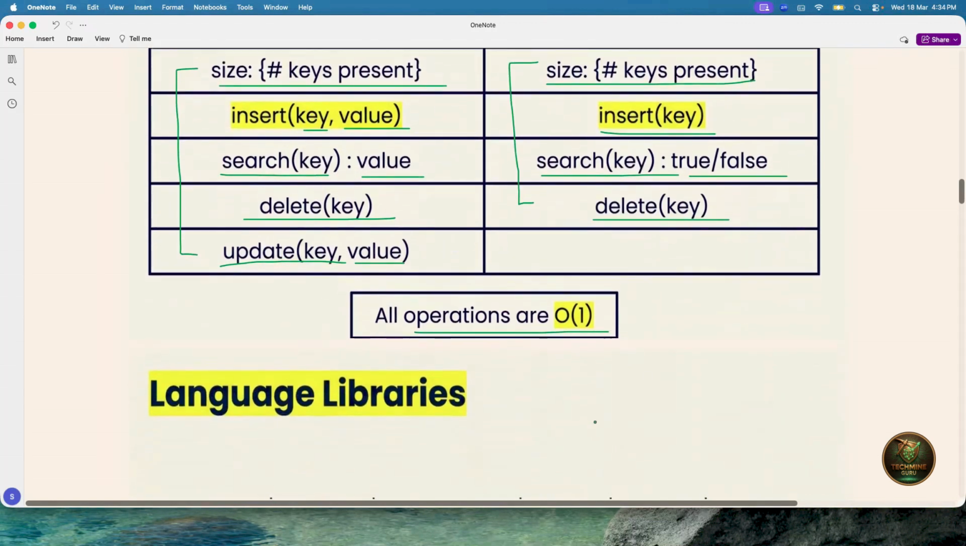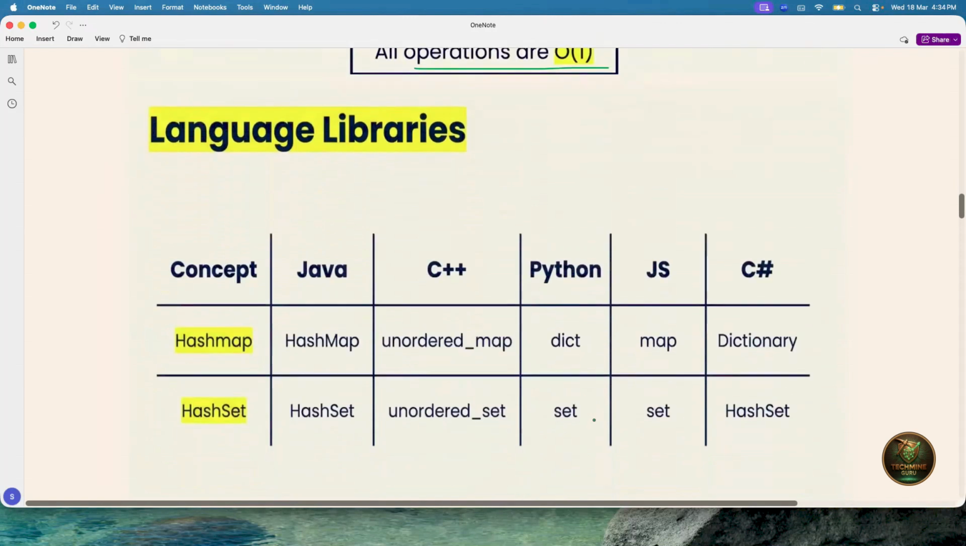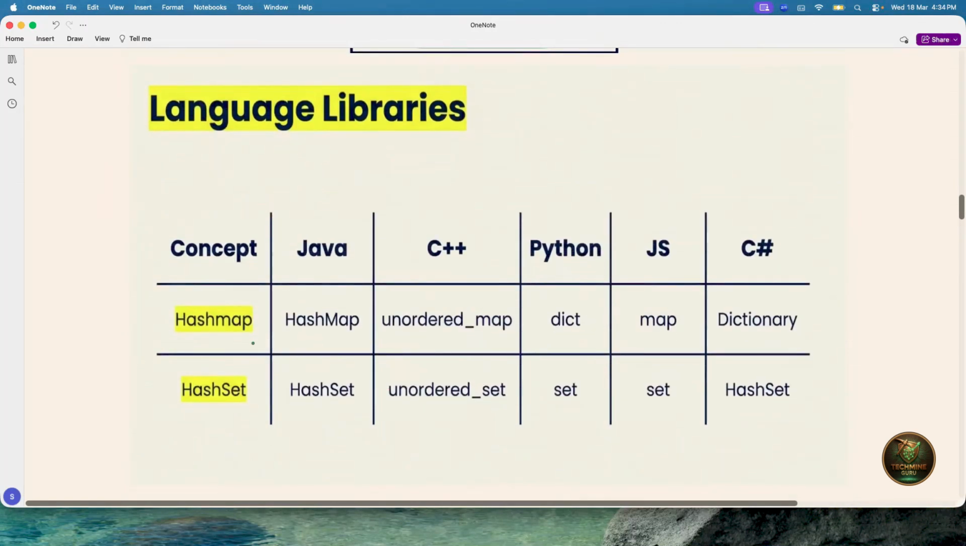Depending on your preferred programming language, the libraries differ slightly. So in Java, when you have to implement a HashMap, you will use the HashMap class. Similarly, for implementing a HashSet, you will use the HashSet class. In C++, you have to use unordered_map for HashMap and unordered_set for HashSet. Similarly, in Python, you will use dict for HashMap and set for HashSet. Similarly, in JavaScript, you will use Map for implementing HashMap and Set for implementing HashSet. And similarly, in C# you will use Dictionary and the HashSet class.